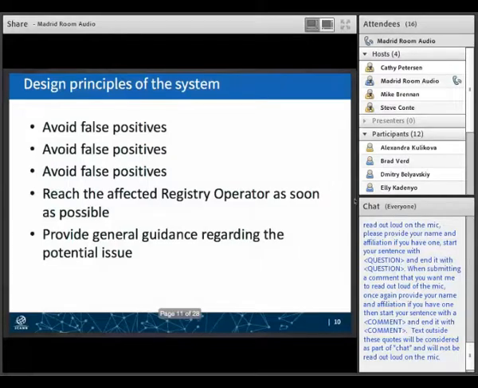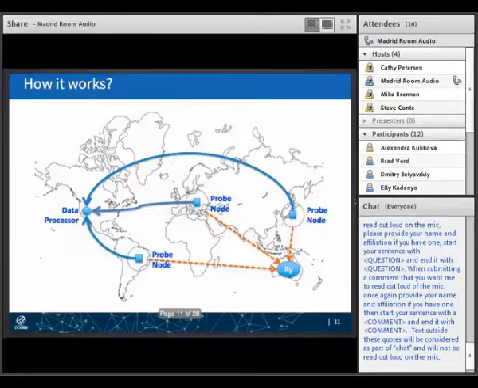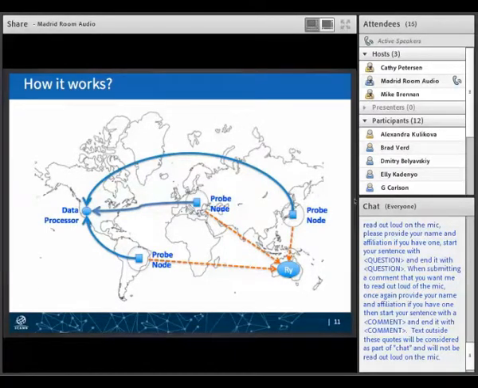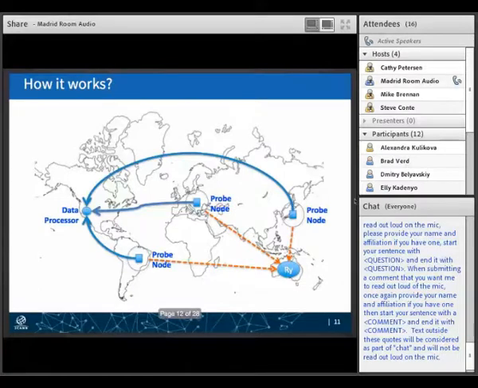So how it works: we have these probe nodes around the world. We are monitoring all the TLDs and all the services, DNS and RDDS, and then the probe nodes send all this information to a central data processor, and we have two. We have one on the West Coast and one on the East Coast. This central data processor will take all this information from all these probe nodes and will decide if there is an issue or not with a specific service.